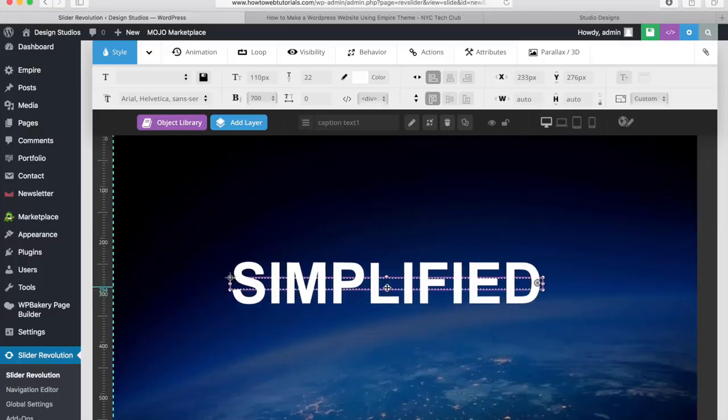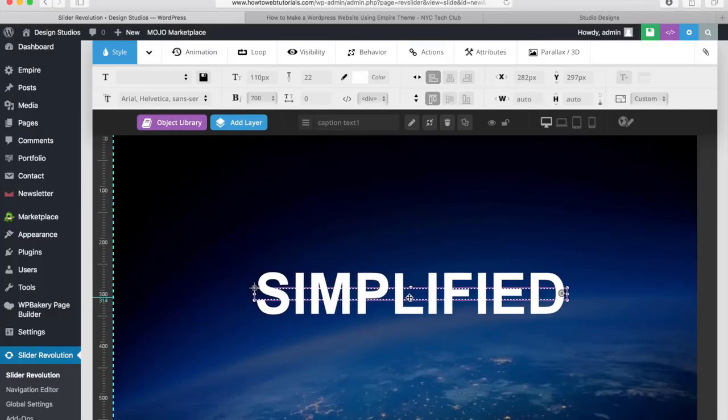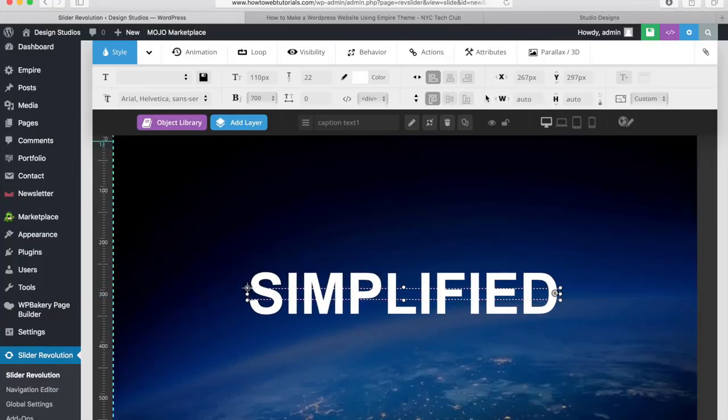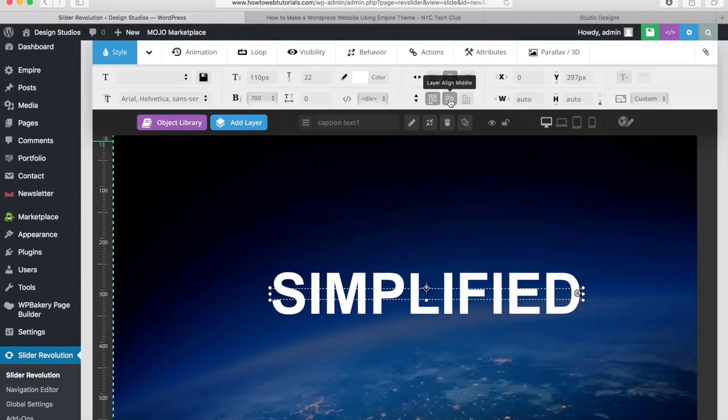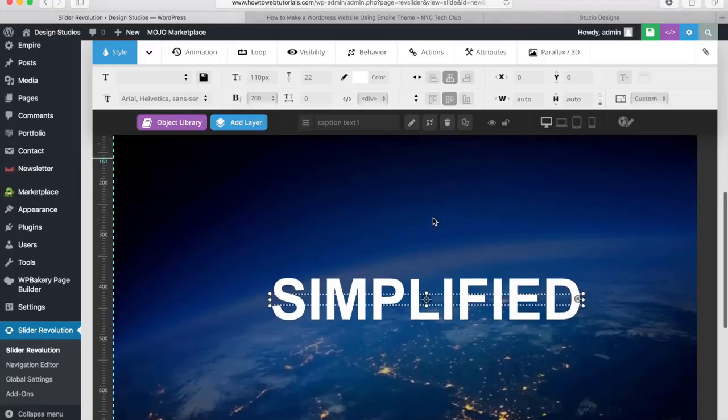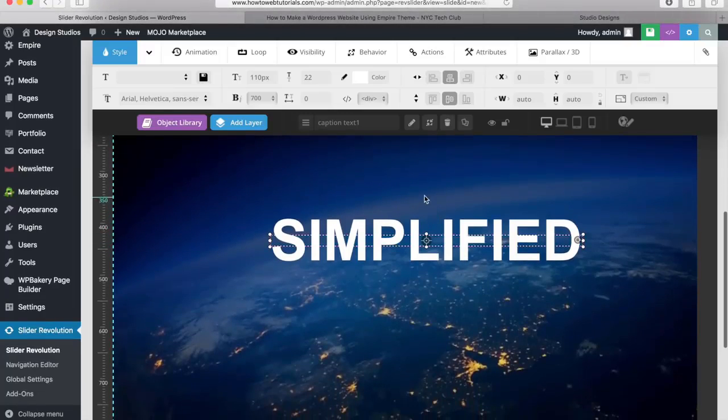So you can eyeball it and just click and drag it wherever you want. Or what you can do is use these buttons over here to align it to wherever you want. So first I'll click on Layer Align Center, and then I'll do Layer Align Middle. So right now the text is in the center of my slider.